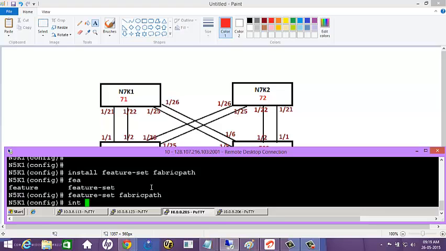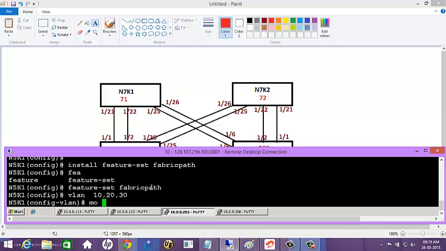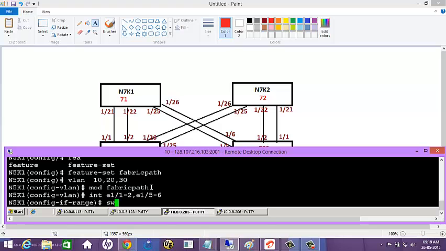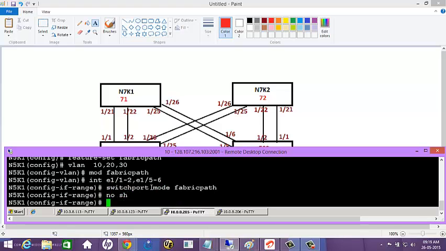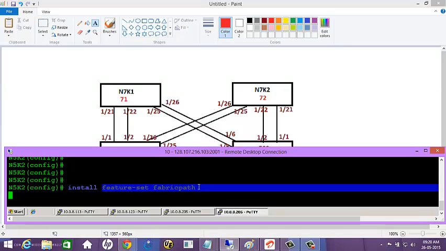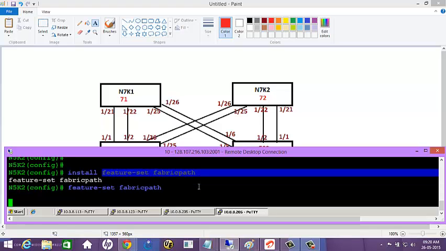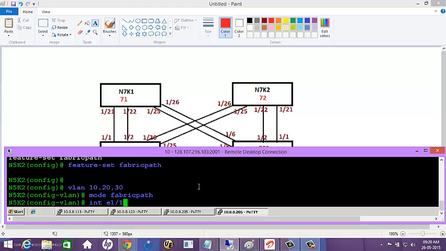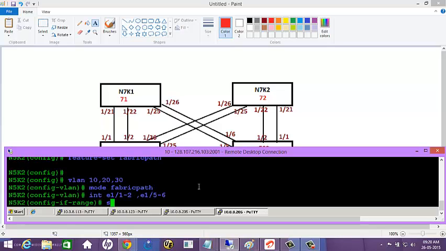On my interfaces, I first change the VLAN modes to fabricpath. So VLAN 10, 20, 30 mode as fabricpath. Interface Ethernet 1/1 and 2 and Ethernet 1/5 and 6. Switchport mode is fabricpath. Here also, install feature-set fabricpath, then feature-set fabricpath, then VLAN mode as fabricpath and my interfaces. Switchport mode is fabricpath.